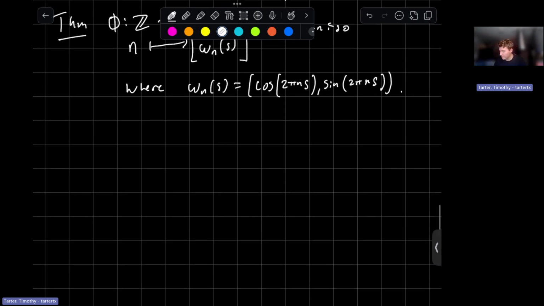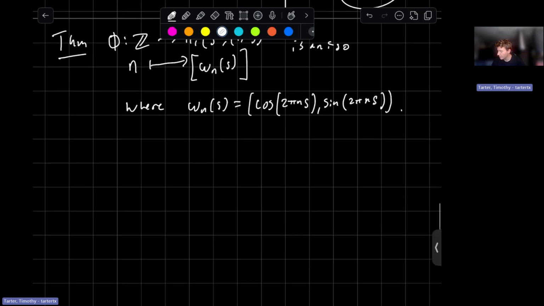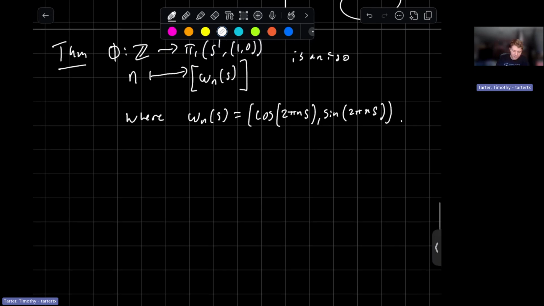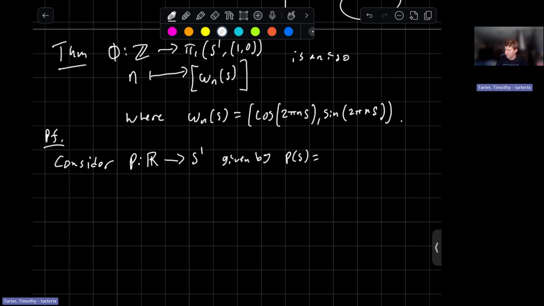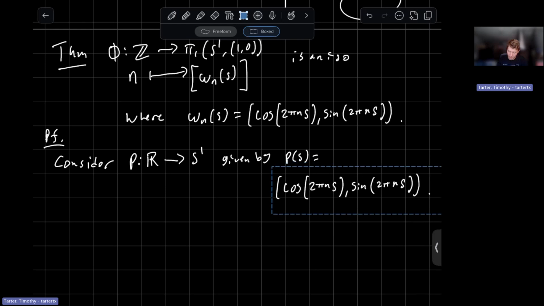All right. Well, so the idea is to compare paths in the sphere with paths in R via the map. So let me write the proof. Consider P from R to S1 given by P of s is equal to, well, this exact thing minus N. So I'll just copy and paste it.